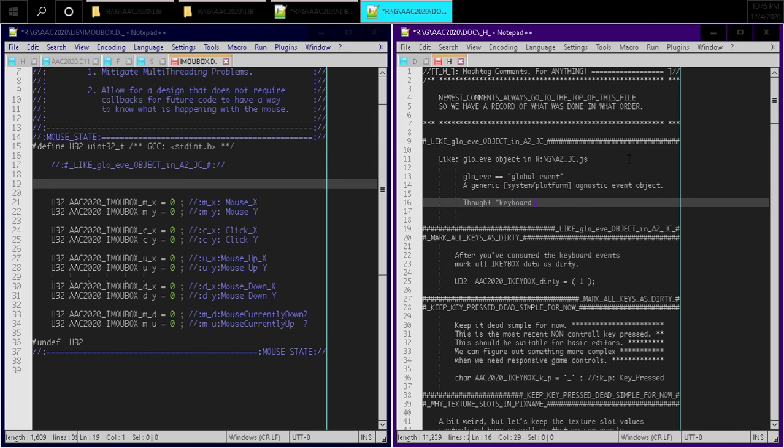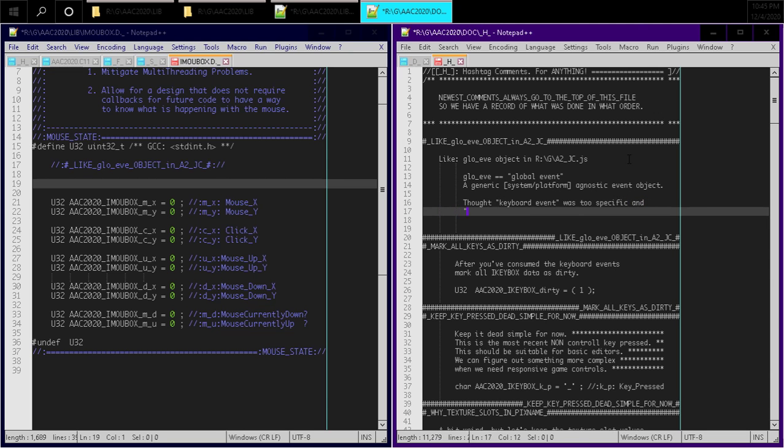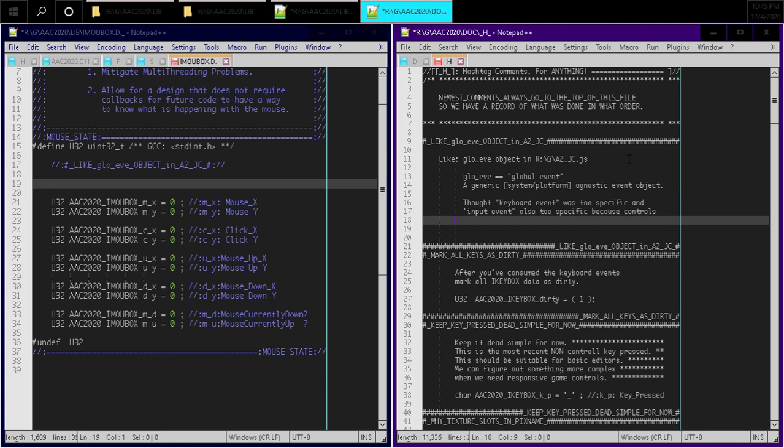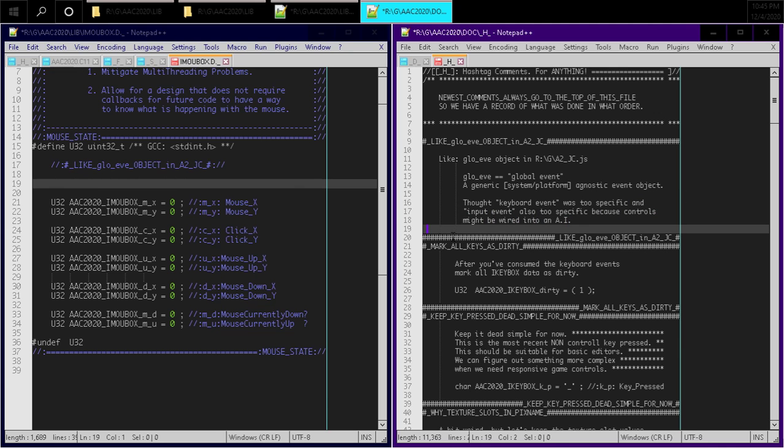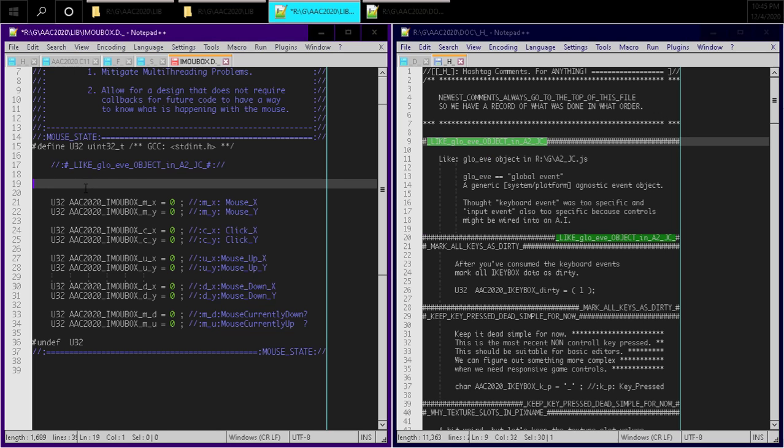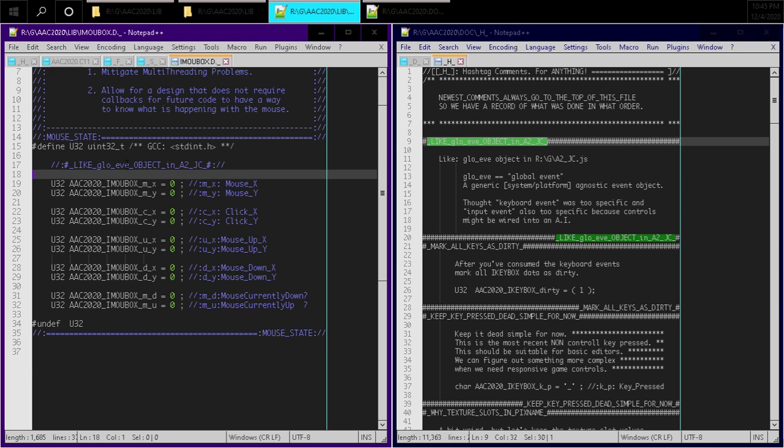Thought event to specific input event. Okay, so there's an explanation of why I use those names, and it's way too much explanation, but if you want to know the thought process, we have the thought process documented there somewhere where you can find it. So that's a lot cleaner.